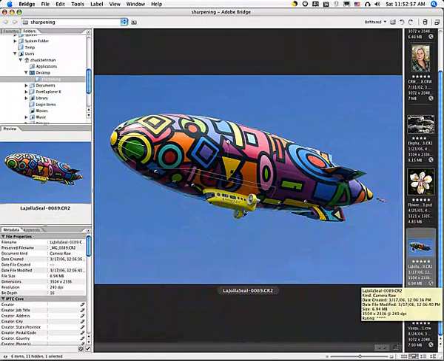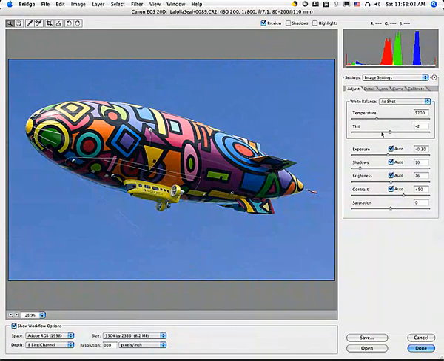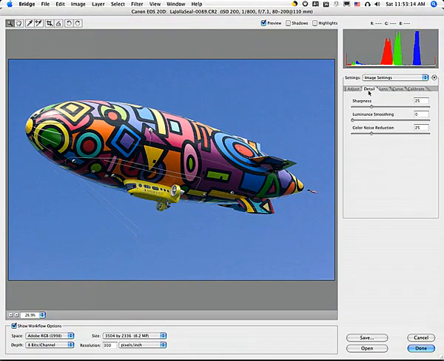I can go over here and find this blimp, and let's go ahead and open that in Camera Raw. Now, I'm not going to be concerned with anything else in here. I'm just going to go with the automatic settings. But I'm going to go over to the Detail tab that you can see here. And here you can see that the default sharpness is set at 25 with no luminance smoothing and a little bit of color noise reduction. Well, let's take a look at all three of those sliders and see what they do for us.